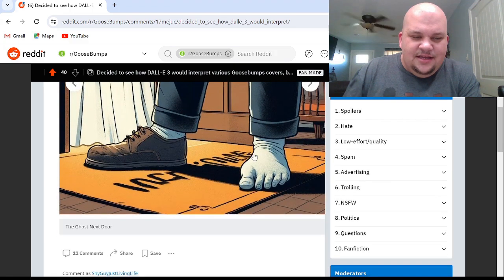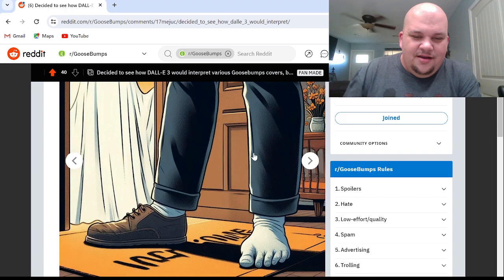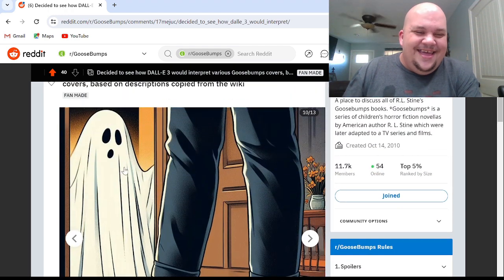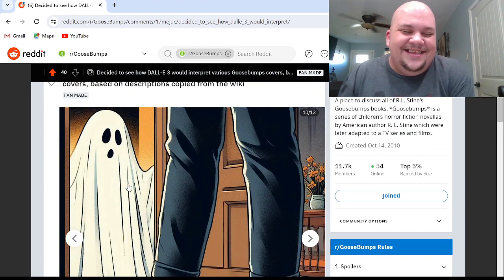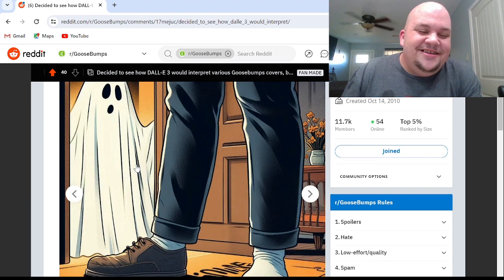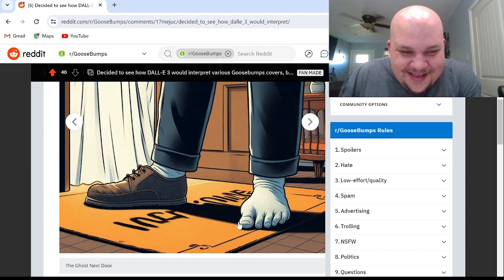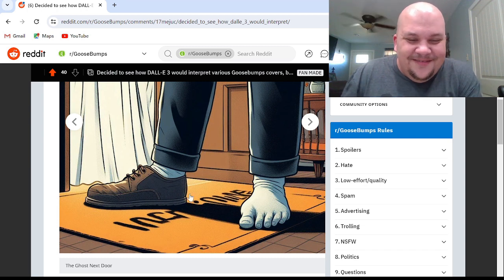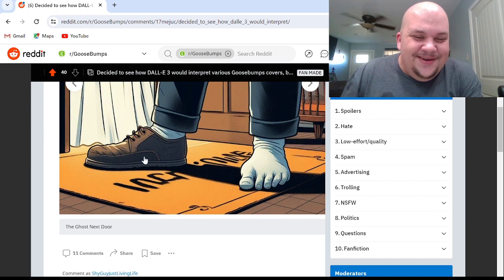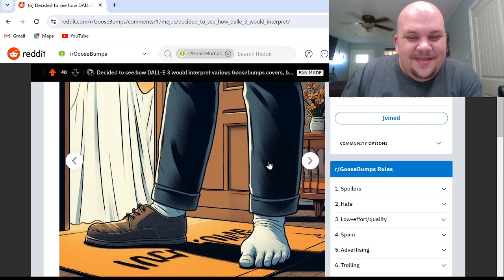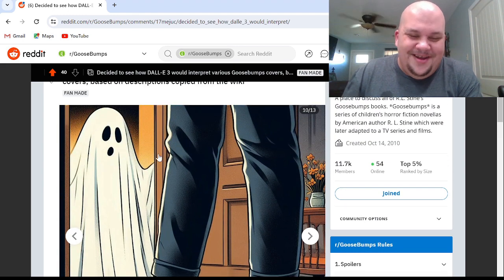And now this is The Ghost Next Door. He's just a ghost in a sheet. Oh god, that's wonderful. And why do they have one shoe on? I'm pretty sure they had both shoes on in the original cover, right? That's another good one. I love the ghost in the sheet. It's so funny.